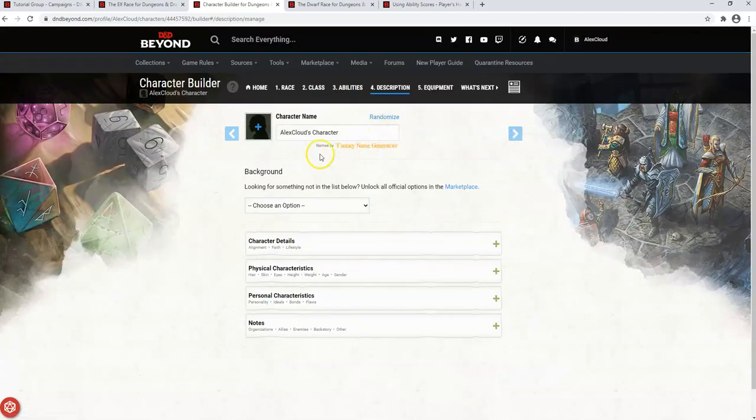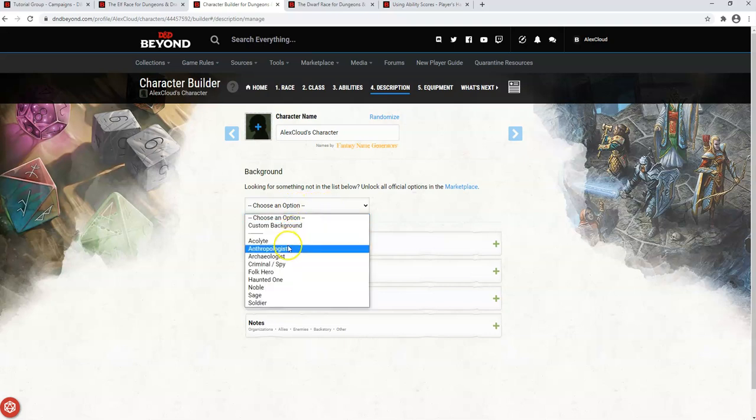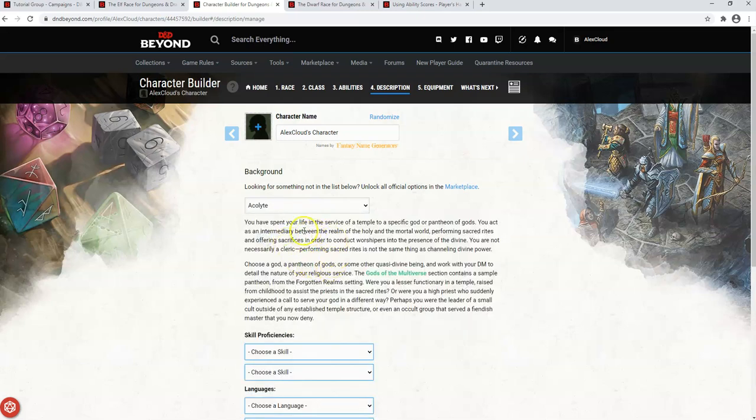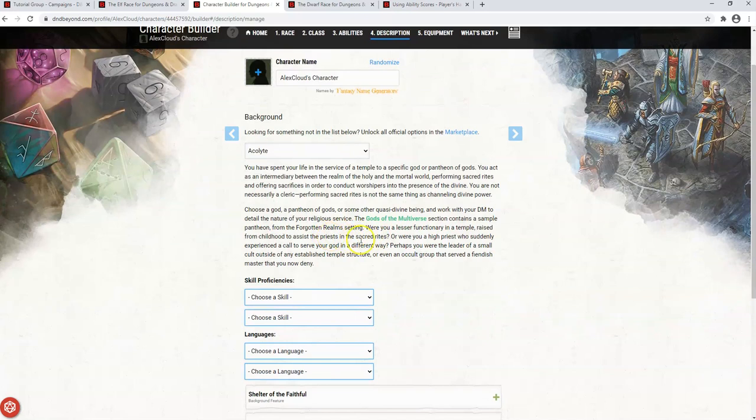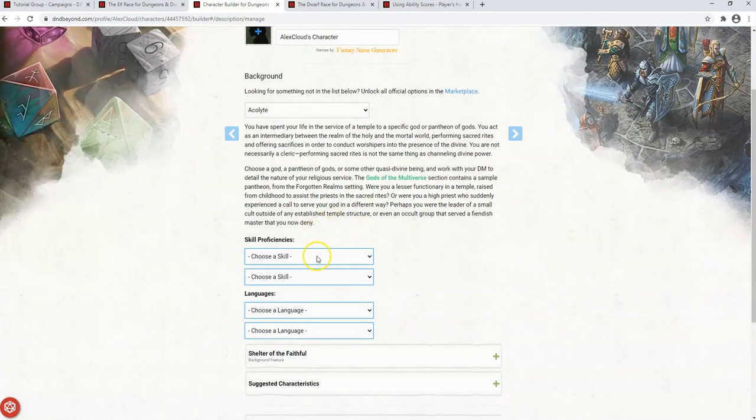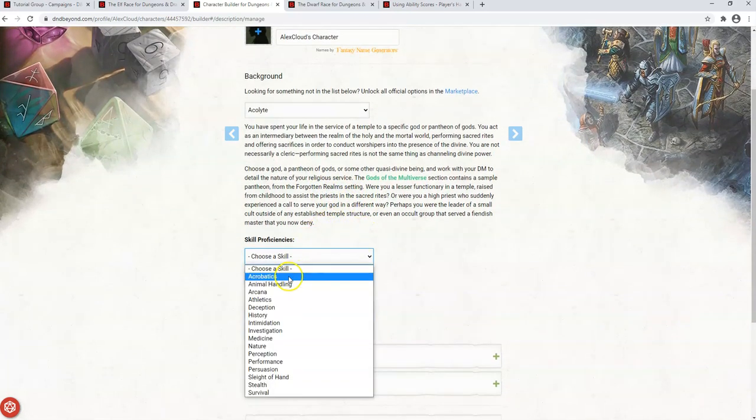All right, so we've got this far. We're going to choose a background. So we know we can choose a background for him. And so we can say that he's a priest, so we're going to choose acolyte. It says you spent your life in the service of a temple to a specific god or pantheon of gods. So he's a guy that's been in the temple for quite a while, and he's just getting out there.